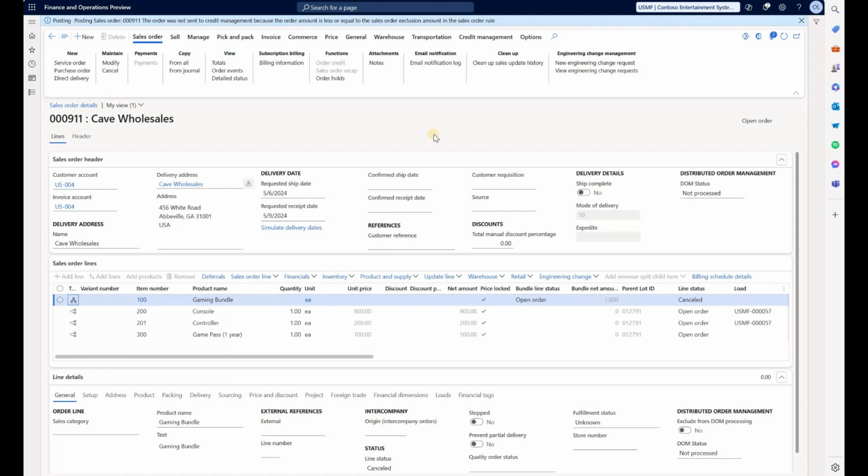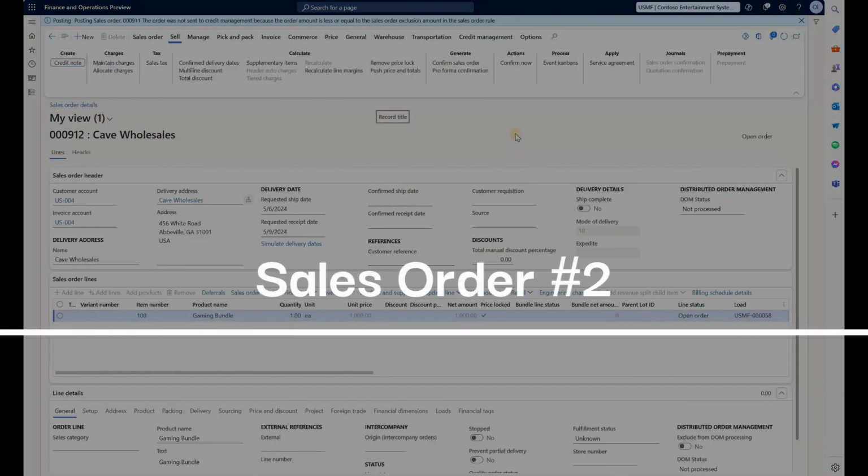So because of that, we will abandon that sales order and we'll create a new one. Here's a new sales order, and now I will go and confirm it to explode our bundle.